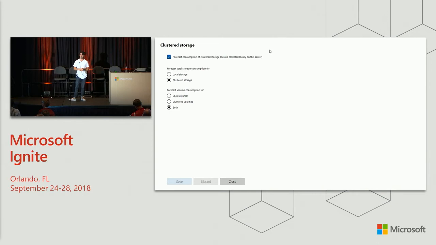Once I click that, I can manage 3 different settings. The top one enables or disables clustered data collection. So it starts collecting all of that clustered volume and clustered disk data. And below it, I can actually modify the specific behavior of these capabilities. For the total storage capability, I can say, look at the local subsystem or clustered storage subsystem. And for the volume capability, I can say, look at local volumes, clustered volumes, or both.